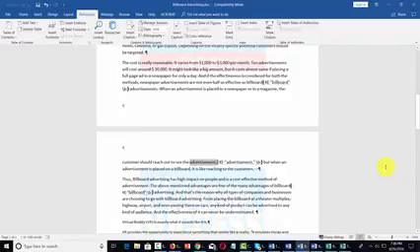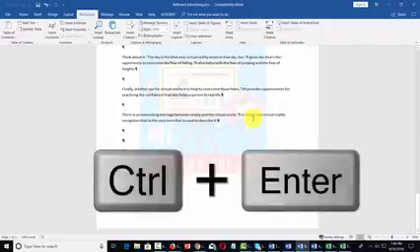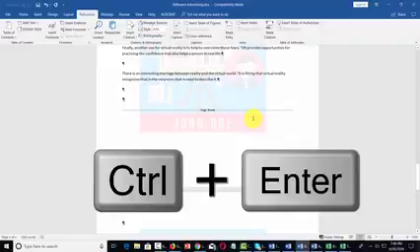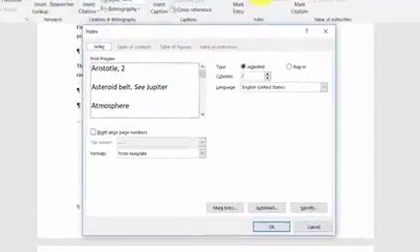To do that, we're going to hit the Control N button. We're going to then do a page break. And instead of using the menu, we're just going to hit Control Enter. That's going to bring us to a page break. Then we're going to go back to the References section, and we're going to click this link that says Insert Index.